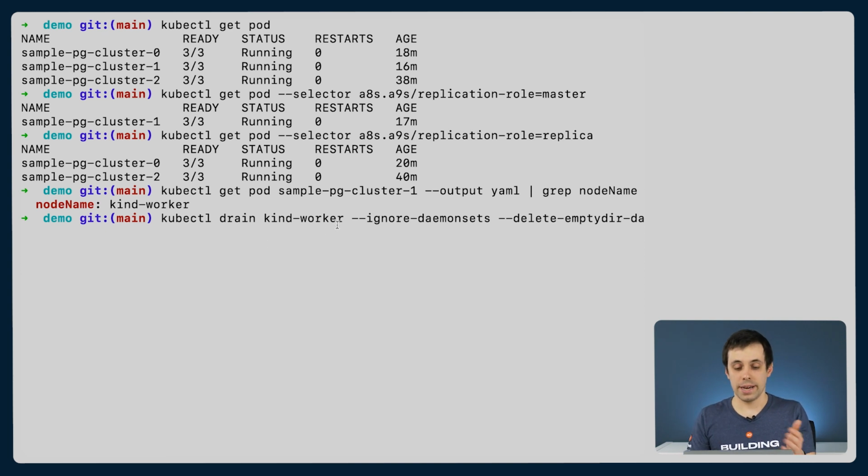Okay, kubectl drain kind worker means drain this node, that is, evict all the pods running on it and make it unschedulable. This mimics the scenario, like I said, where the node crashes. And we don't care about the details such as these flags. So let's actually run the command.